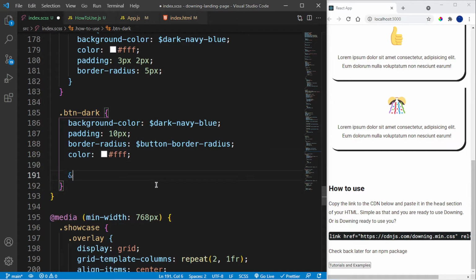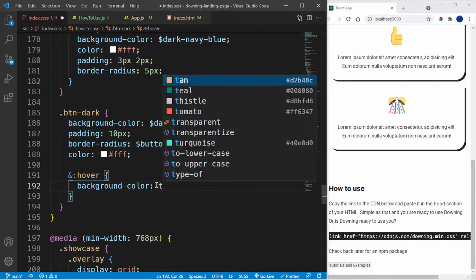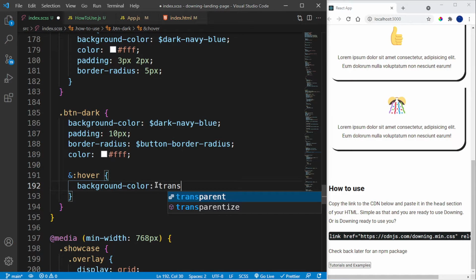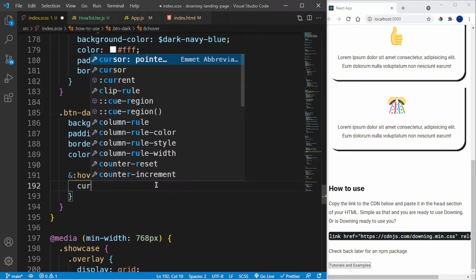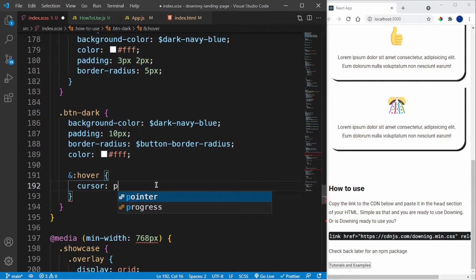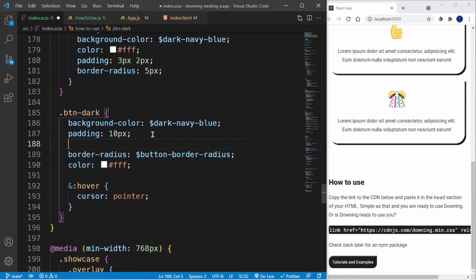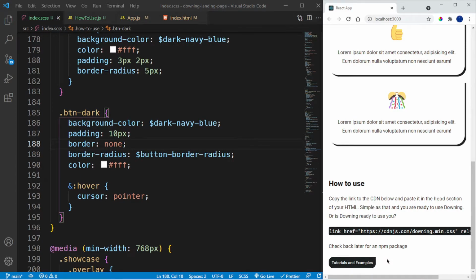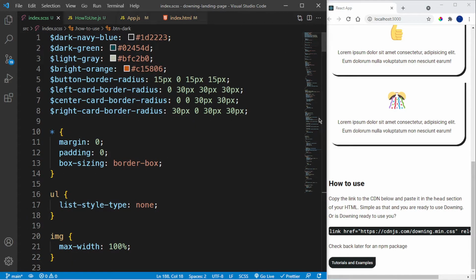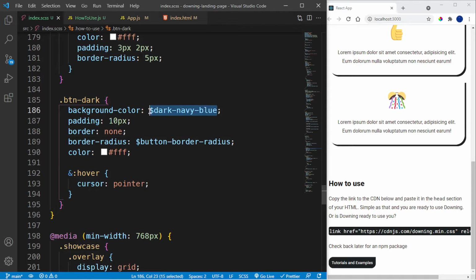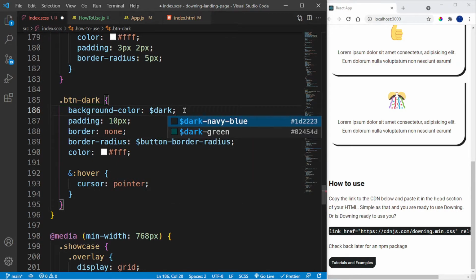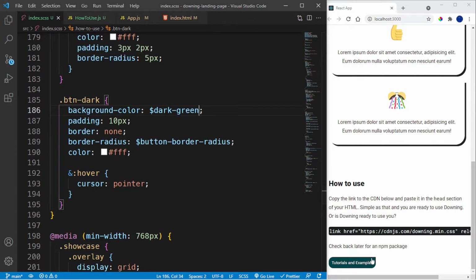And then for the hover state, so ampersand hover, change this background color to transparent. Do I want to do that? No, let's just say cursor pointer. Okay, so they're going to have this. And we'll also remove the border, so border none. Okay, so this is going to be our button. I don't like this color on the button though. What is the second color? Dark green, that was the second color. So change this to dark green. Okay, I think this is much better.